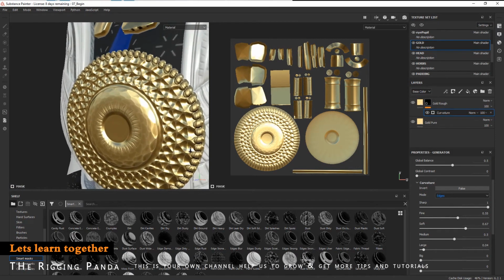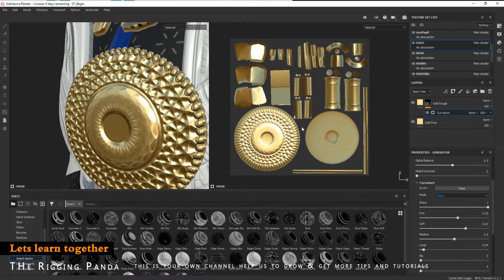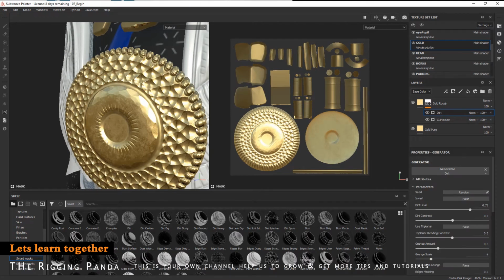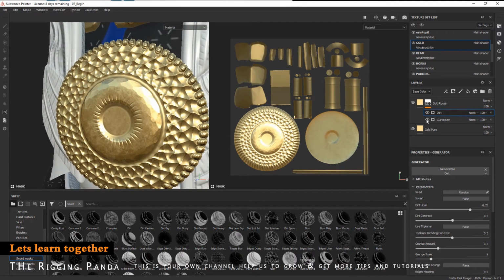All right. And then we can start layering these different effects on this mask. So we are masking by the edges, but let's say we want to add a little bit of tarnish or roughness around the surface. And so let's go ahead and we'll add another generator. And on this one, let's just use this dirt. All right. And so now we're not seeing the effect of the curvature because this one's on top.